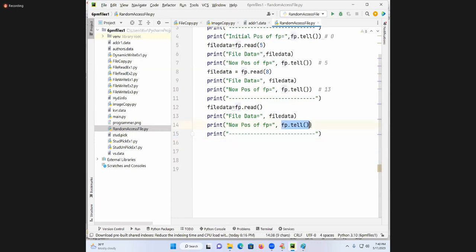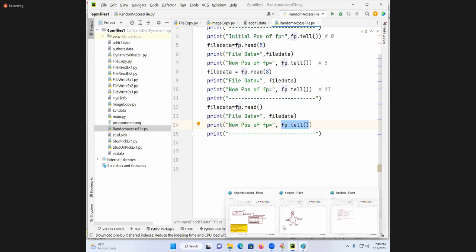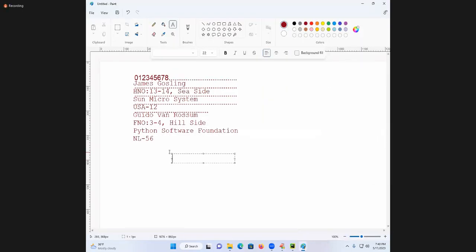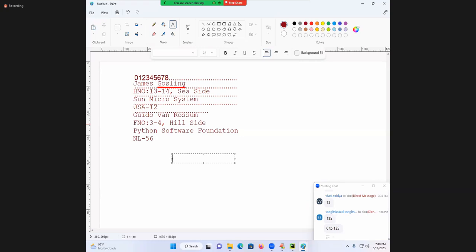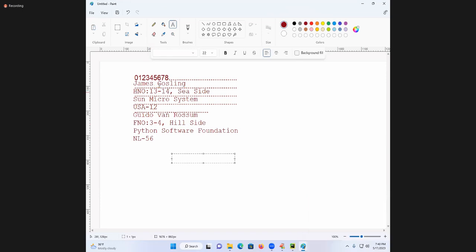Now I want to make my file pointer go to where? This place. I want to make it point to ghostling. Only ghostling I want to point to, not the space also. Where should I go? I just move my file pointer. What is the ghostling? 6.